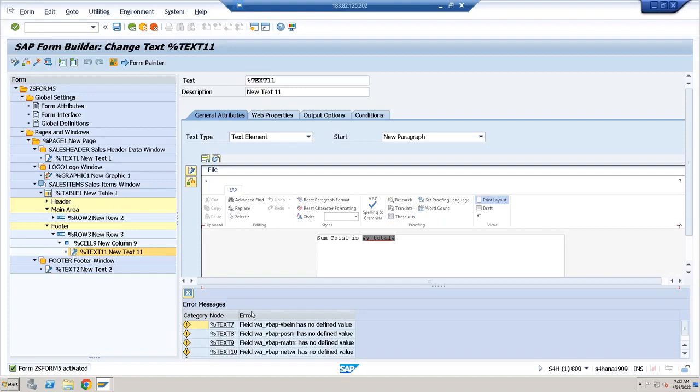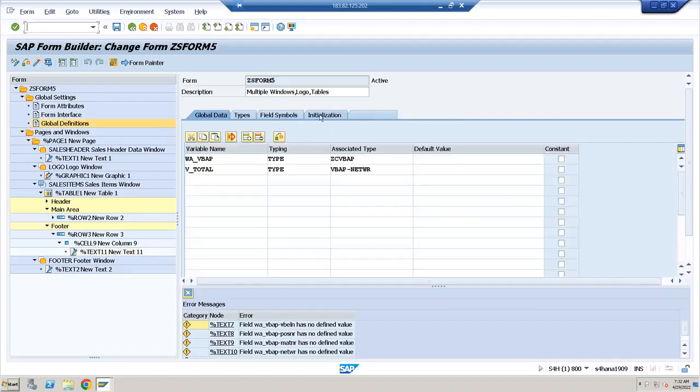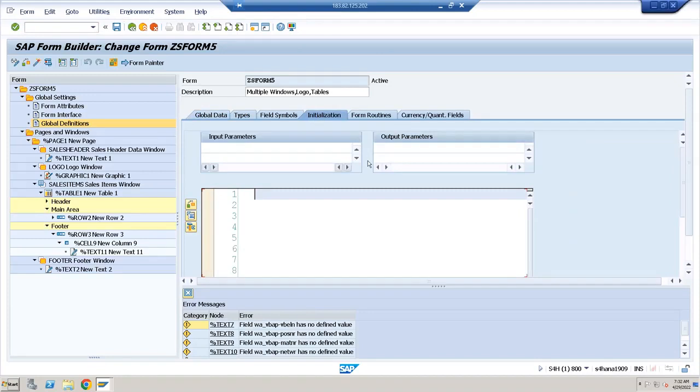To avoid these warnings, this W_VBAP also, I'll try to declare in the initialization. So you have to initialize it. In the global definitions, in the initialization tab, I'll just enter the output parameters W_VBAP and save it. Check for the syntax error.